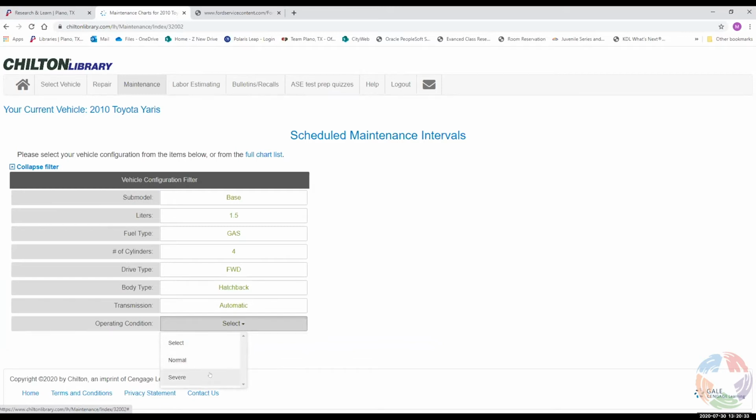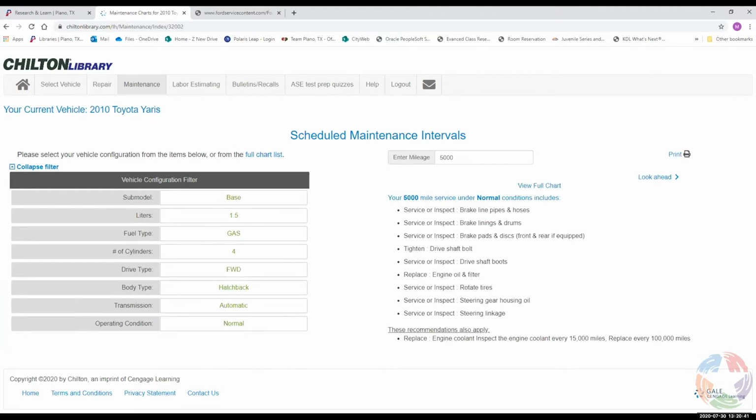So if you drive this thing back and forth from downtown Dallas all the way out to McKinney or what have you, that would be a severe. But we'll demonstrate the normal one. So it'll show you the first entry. So at 5,000 miles, it tells you what you need to do. You can also choose to enter your actual mileage that you have on your vehicle. So let's say you're at 32,000 miles or 3,200.